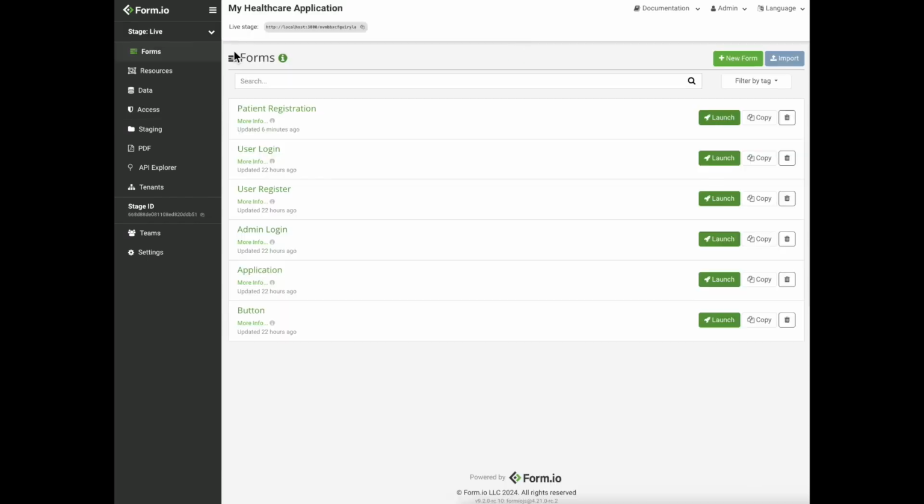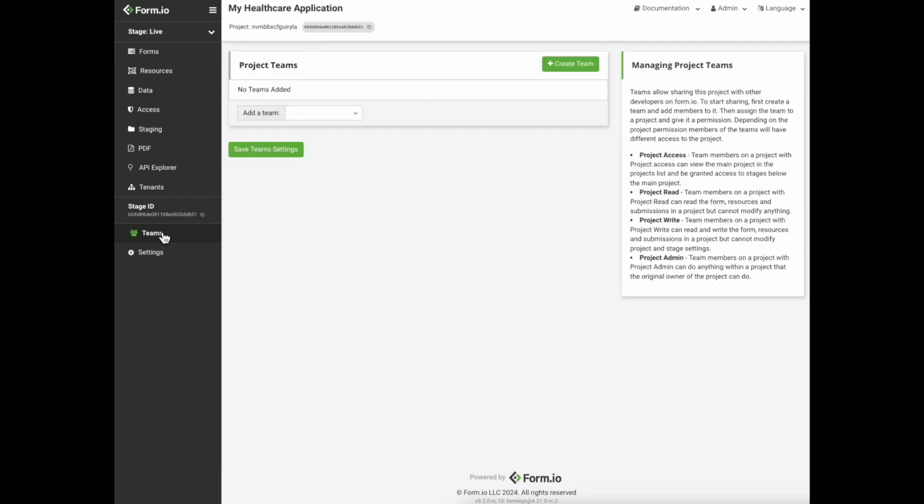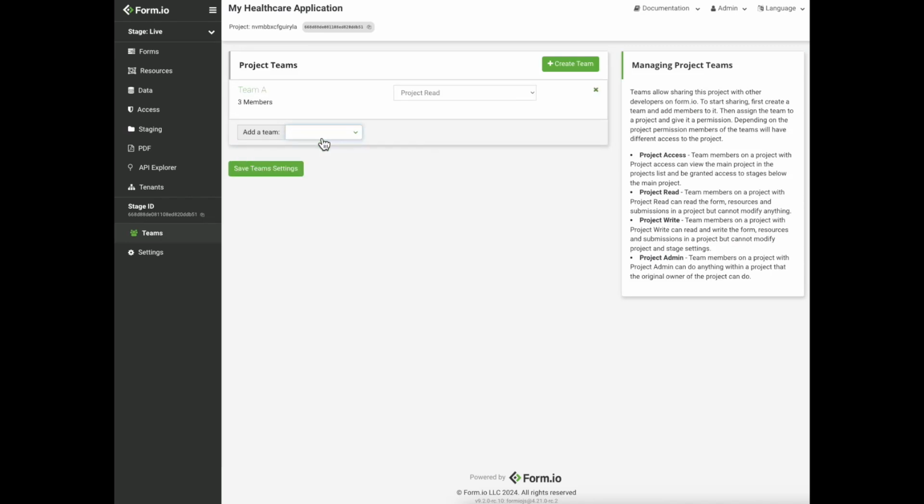Before a stage team can be assigned, that team must first have access to the project. Click the Team tab in the left-hand navigation bar within the project. Add the team to the project level from the Team dropdown. Set the team permission to access. This team will now have access rights to the project and can now be added to a specific stage.